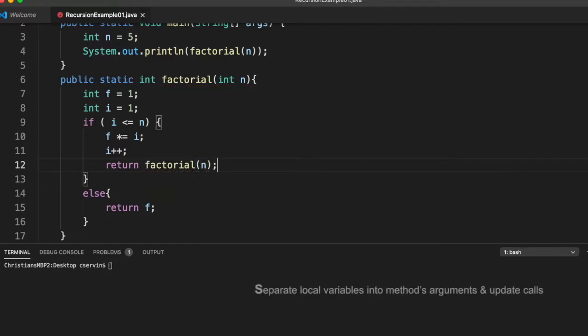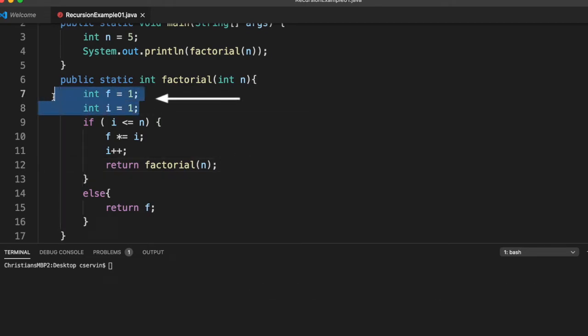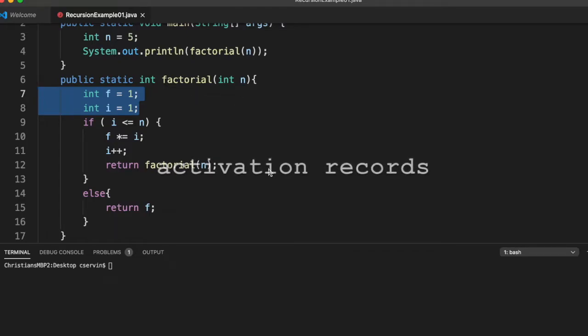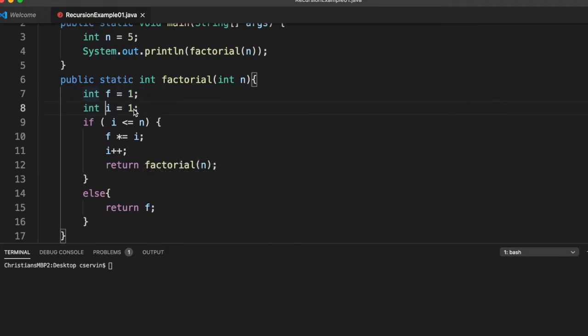The next step is to separate the local variables into method arguments and update the calls. We need to be careful because local variables, like the ones that we see on lines 7 and 8, are no longer allowable in recursive methods, primarily because they will be destroyed in every activation record. Therefore, every time you see local variables, we will provide those as arguments or parameters. For example, here we have f and I. Might as well incorporate them into the parameters as integer f, integer I.